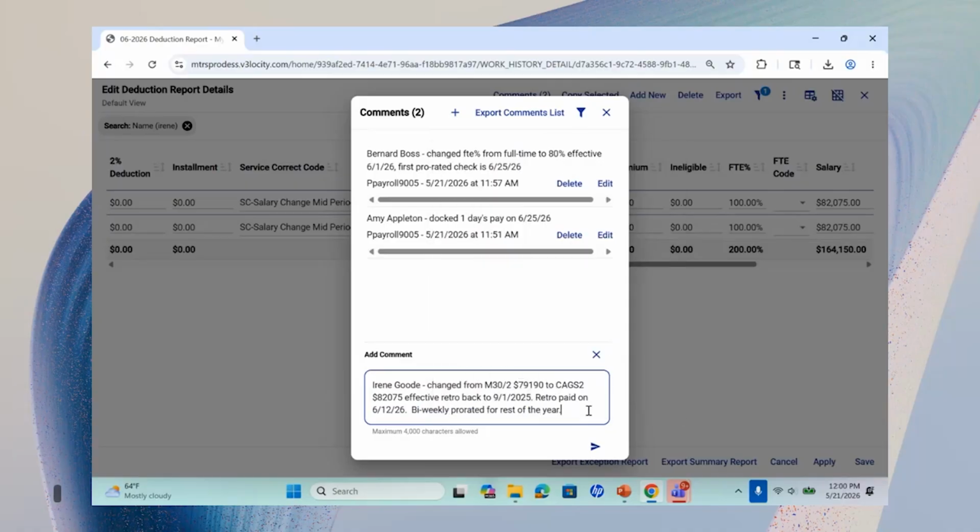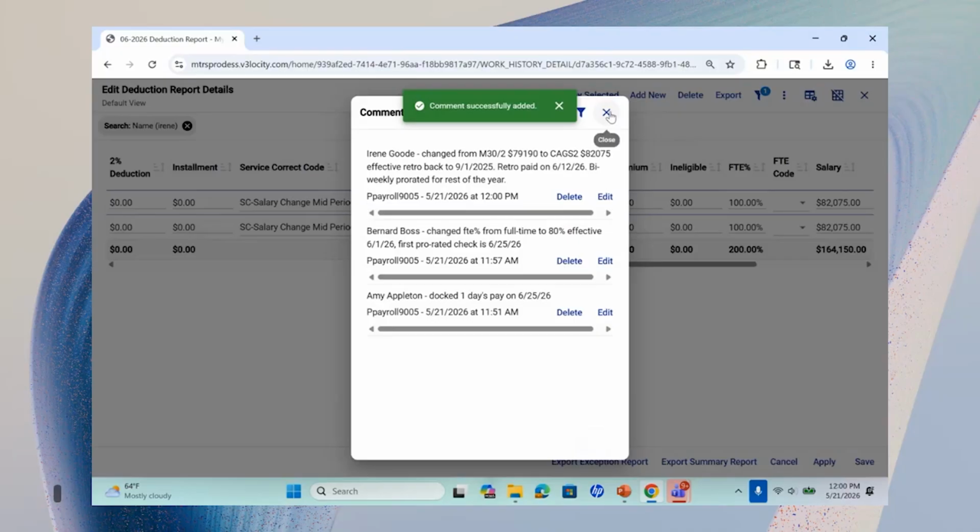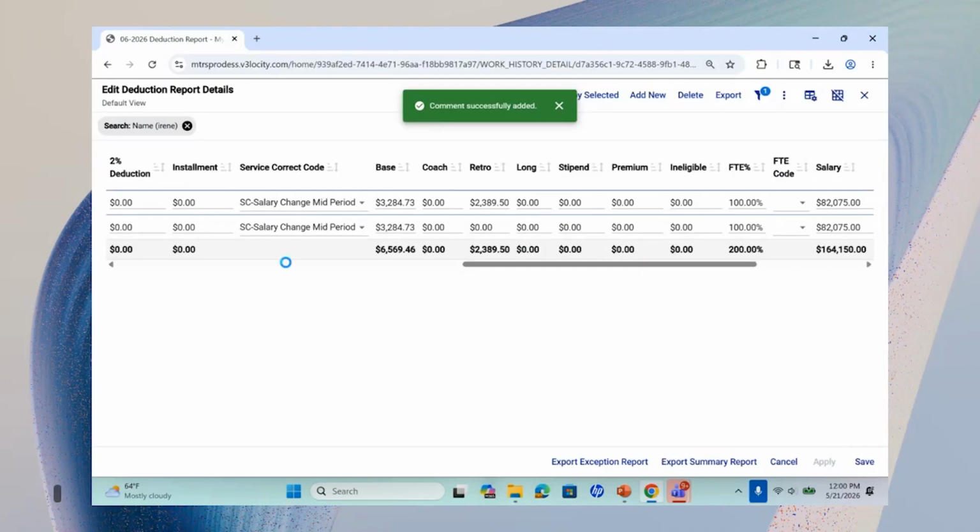So this is a good comment. It's brief, but it tells us everything we need to know. What step and scale she went from and to, when it was retroactive, what the retro pay is for, when it was paid, and that her bi-weekly has been prorated for the rest of the year. Maybe it's just one check, whatever the case may be. You just list that there and post your comment. And then we click apply to save the service correction code.